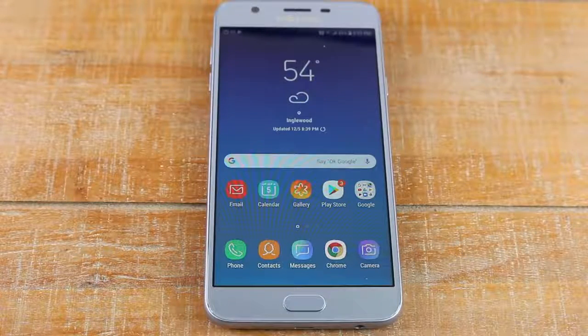So these are some of the basics on how to use the Samsung Galaxy J7 Star. I wanted to keep it brief, not have too long of a video, and just go over how to use this for a first-time user. So I hope you guys did find this helpful.